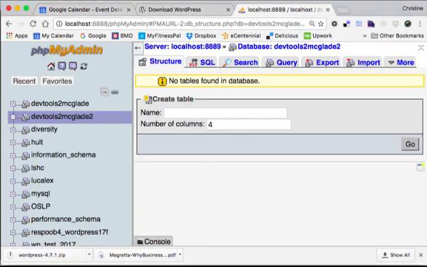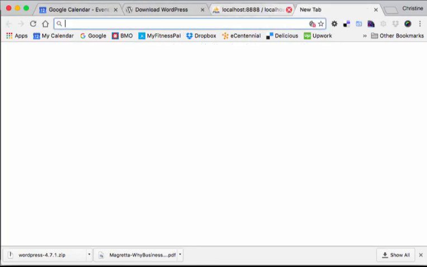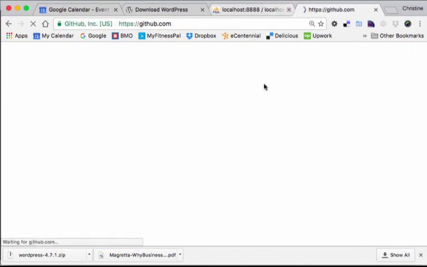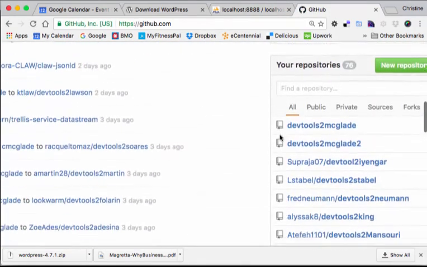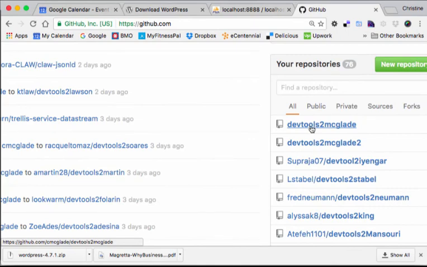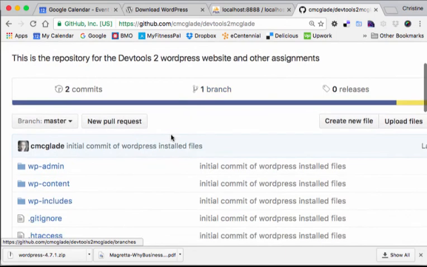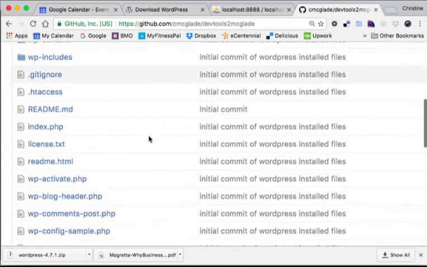So let's just have a very quick look again at, let's go back to GitHub and just see what is going on in our repository. So I'm just going to scroll down, and there is the one that I had been working with. That's the one I just did the git push. And sure enough, there is my commit message, initial commit of WordPress installed files, and there's all my files.